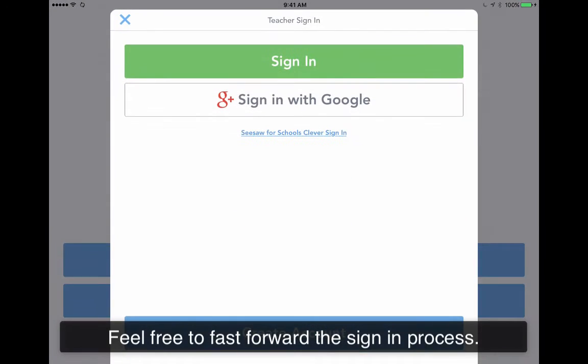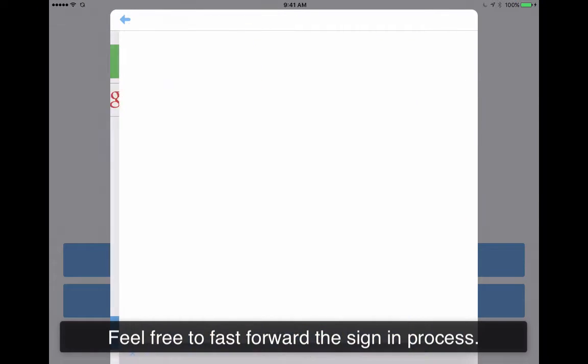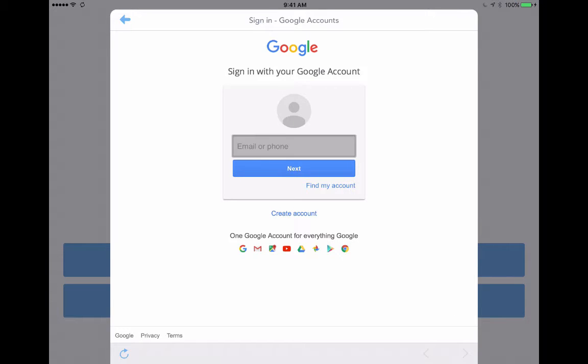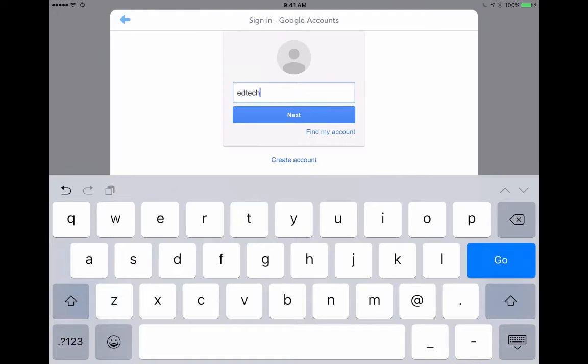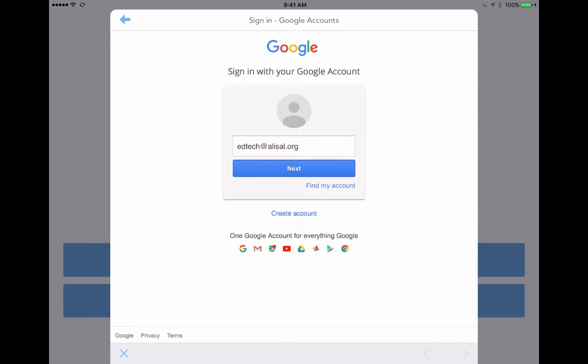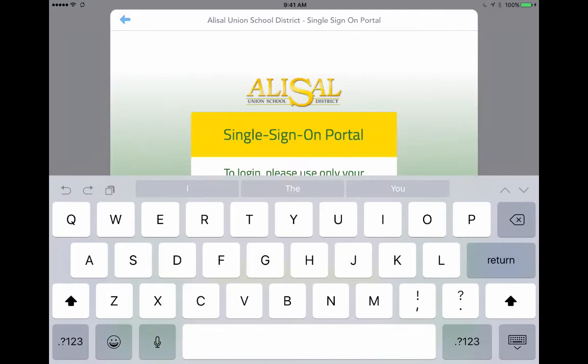So the first thing I'm going to do is click that I'm a teacher, and I'm going to go ahead and sign in with Google. Of course, you just have to be patient because, as you know, things take a while to pop up. So go ahead and put your login information in there. The next thing that it should do is kick you over to the portal.